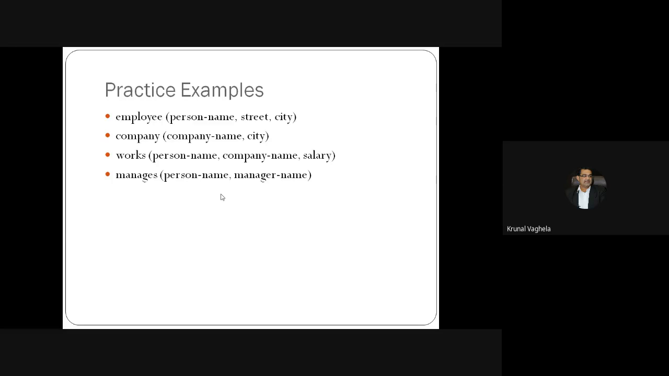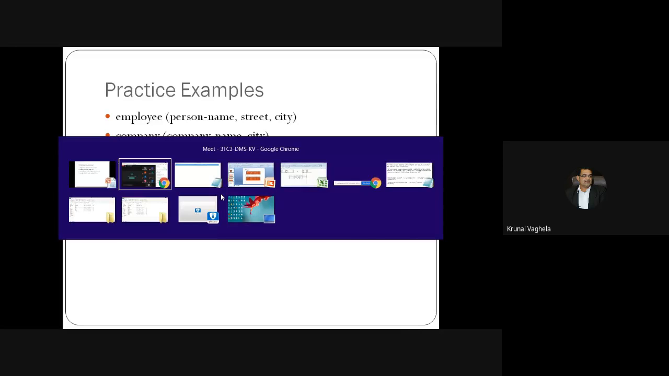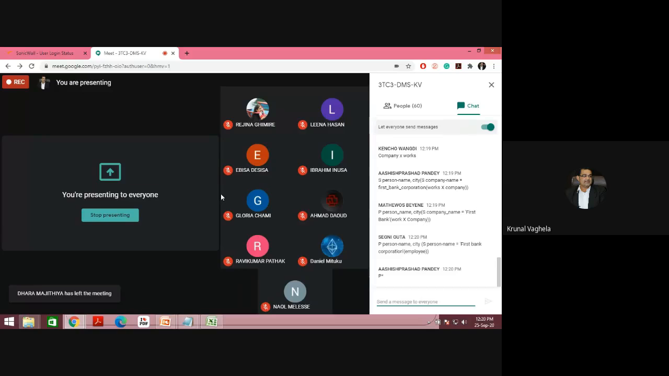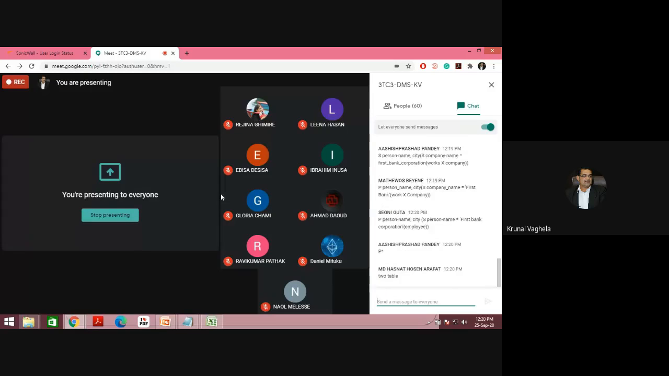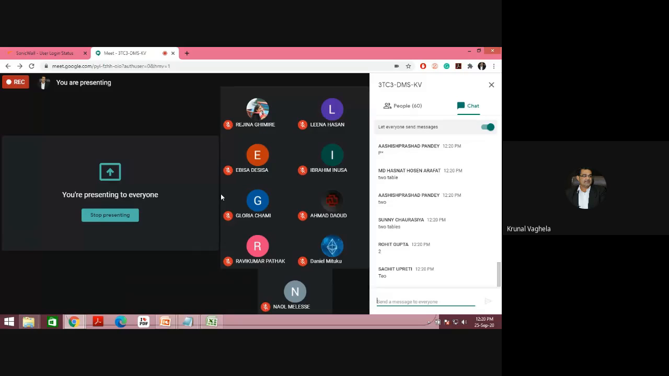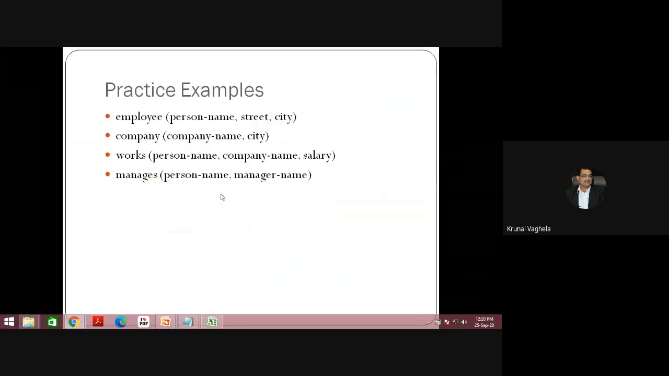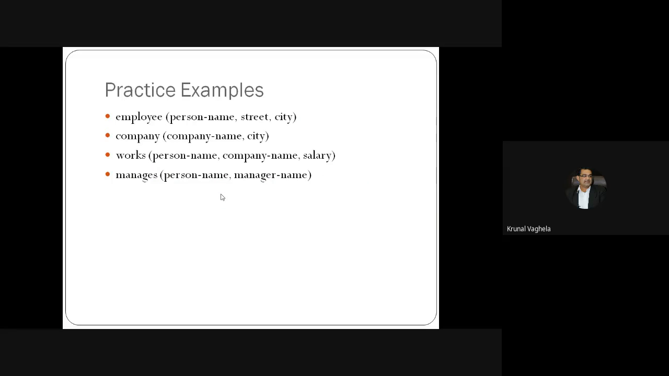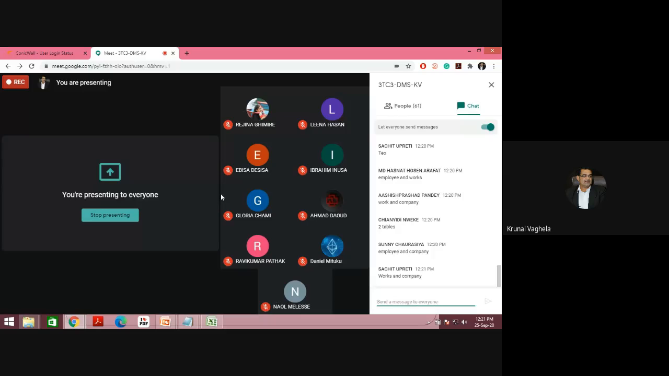Okay, tell me how many tables you want, whether you can get it from 1 or 2. 2 tables, which one? Employee and works. Can't you get it from works and company also? Works and company? Okay.